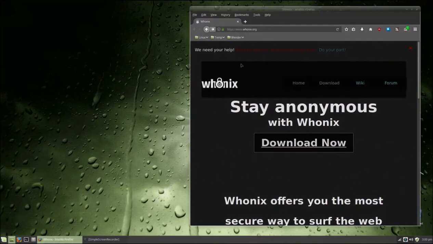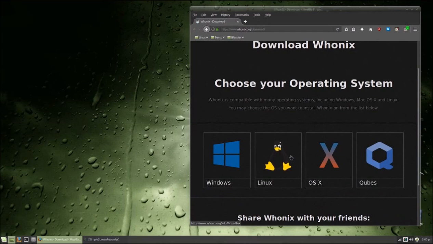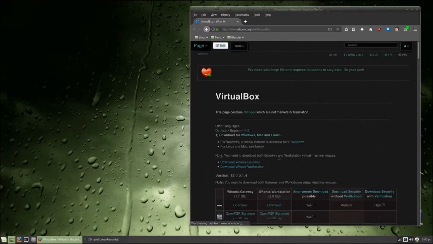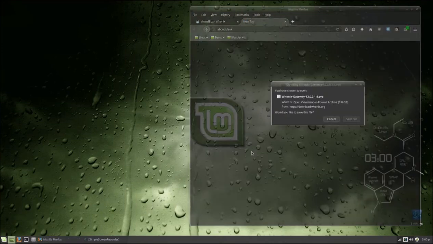To get started, open your browser, browse to the WhoNix webpage and click on Download Now. Select your operating system. It makes no matter which you happen to be using, as the process is exactly the same from within the VirtualBox Manager. I'm using Linux Mint, therefore I will choose the Linux option. Go ahead and click the link to download the WhoNix Gateway appliance, and save it to your hard disk.